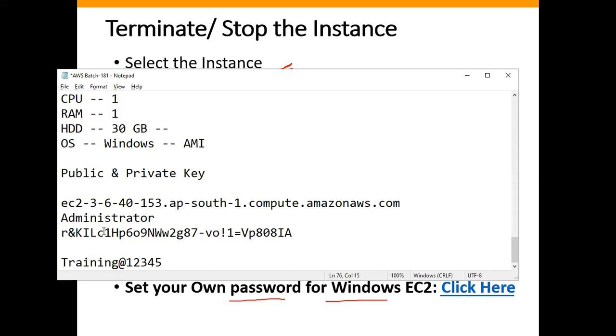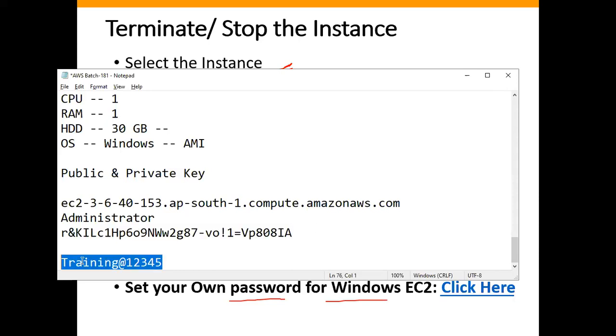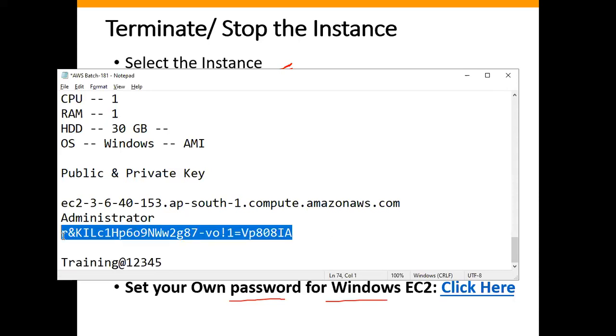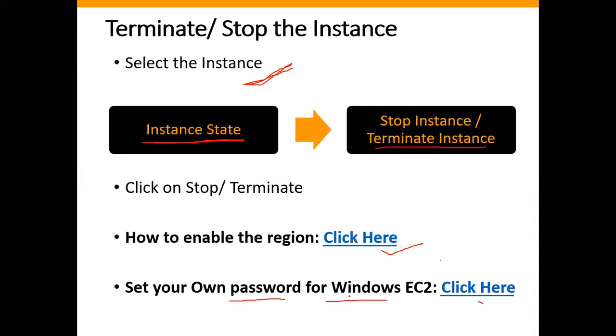But while creating and connecting for the first time, I can't set this type of password. The first time we always get some characters and numbers as a password. But after that, if you want, you can set this type of password also. How to set this type of password is also given in this PPT, which I'm going to upload on our website.